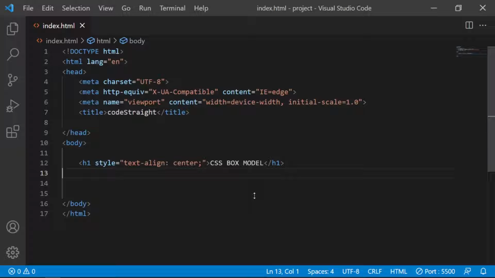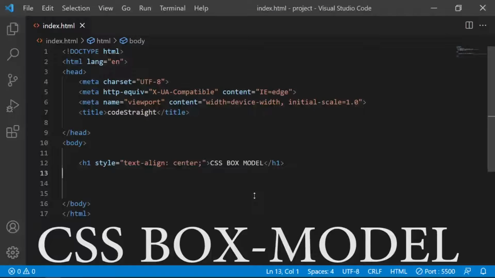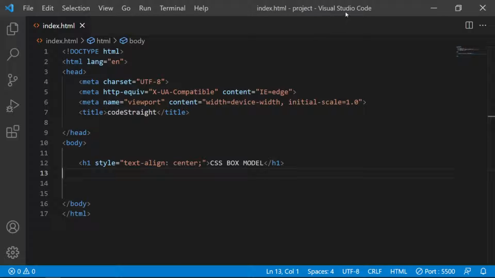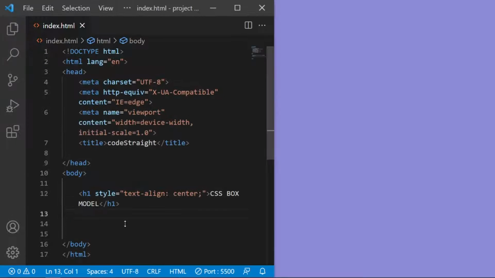Hello everyone, in this video we are going to go through the CSS box model, and for this video I'm going to use VS Code as my code editor. And if you need to learn more about VS Code, you can watch my videos and find the links in the description below. And we have got this index.html, and let me show you what we have in this web page.